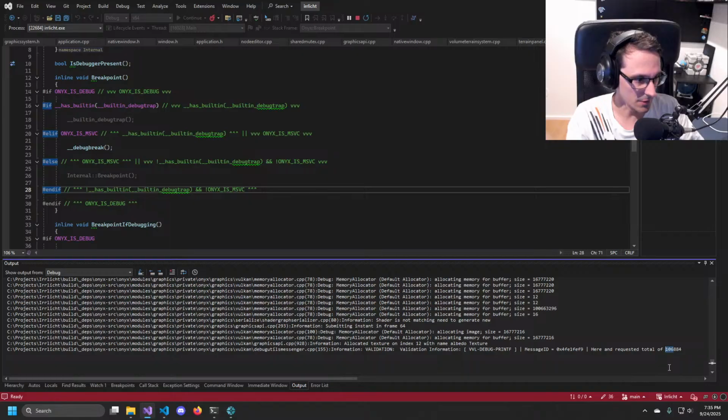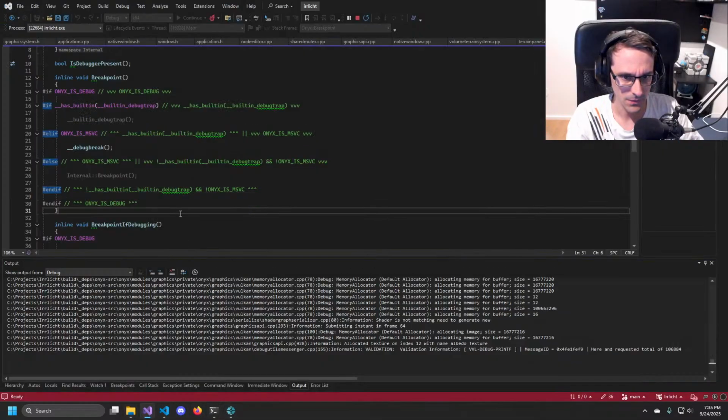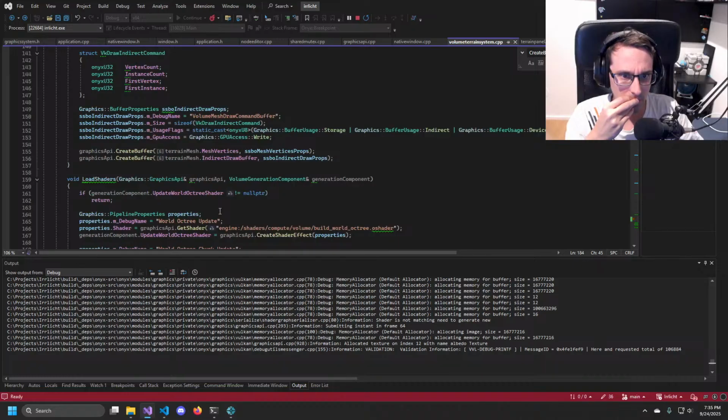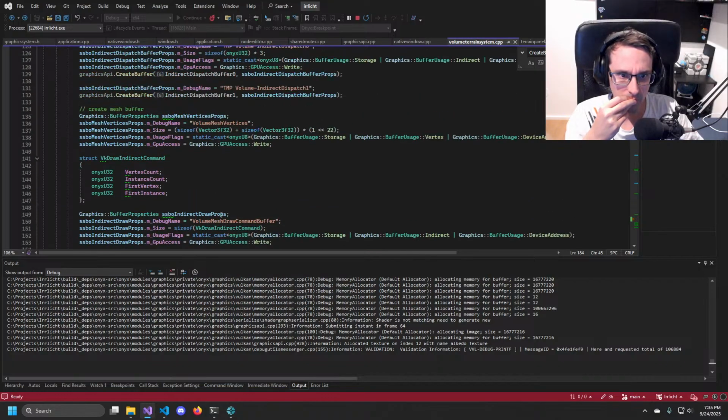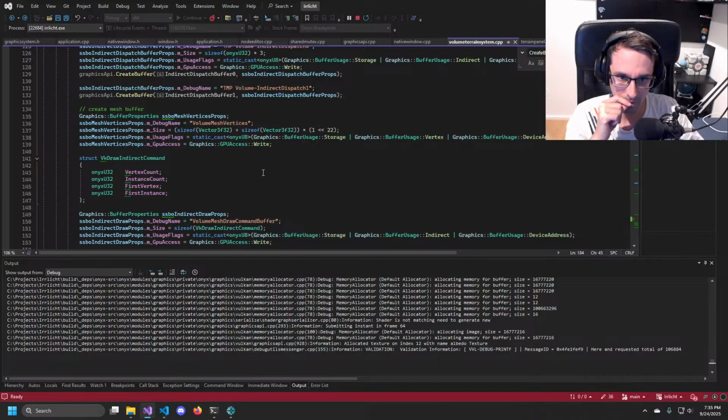And requested a total of 106,000. Wait, what is actually our mesh buffer size? It's 3... it's 4 million, right? Am I correct? Yeah. 4 million of that should be enough, right?